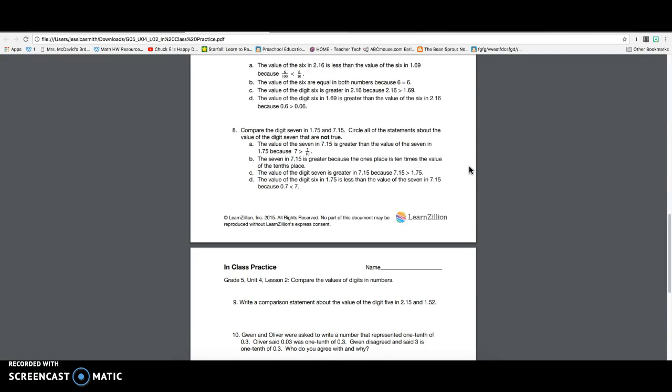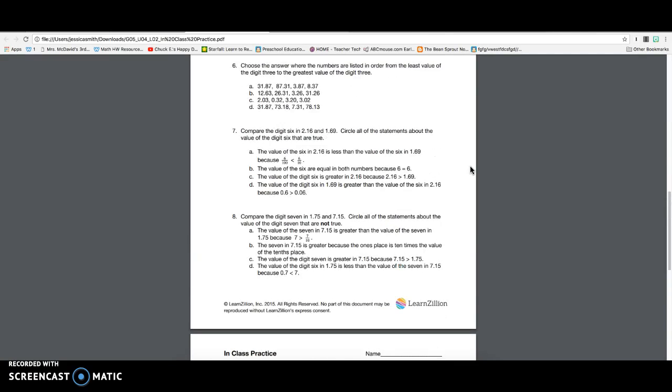For 7 and 8, all you have to do is just circle all of the statements. Circle all means there's probably going to be more than one. So make sure you read all the choices that there are before you circle one of them and move on to the next question. In number 7, circle all of the ones that are true. And number 8, all the ones that are not true. Please, please, please make sure that you pay attention to that when you get to 7 and 8.